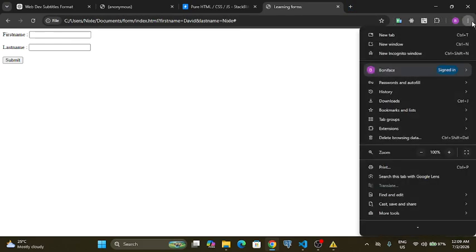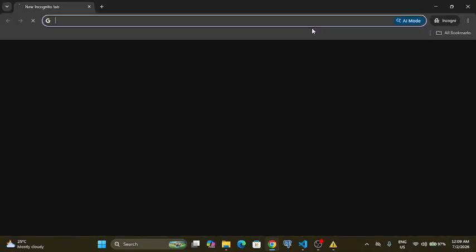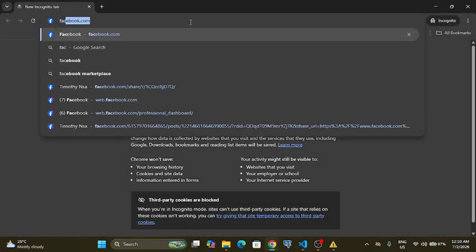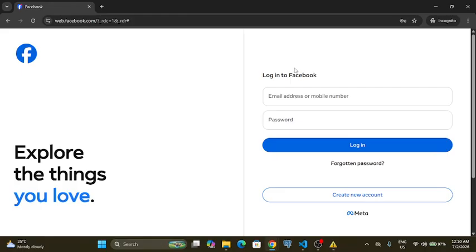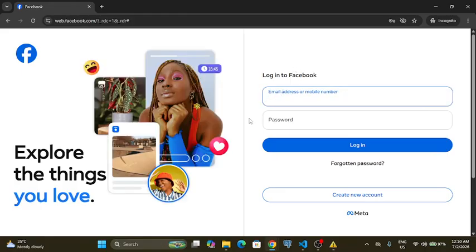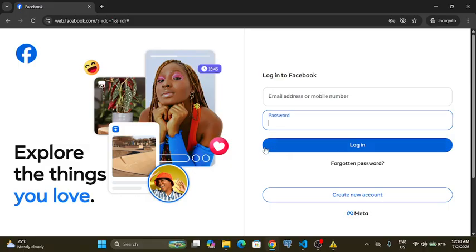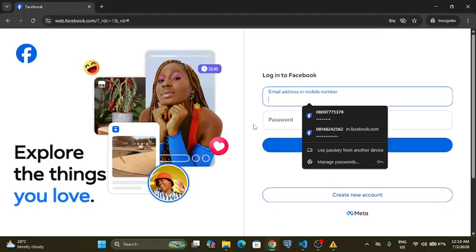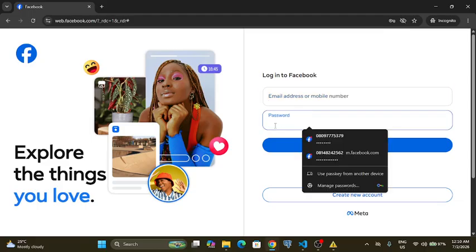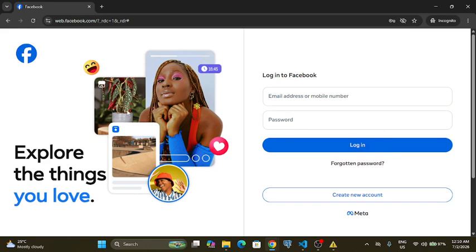Now I know that you must have noticed with some forms, let me go to incognito, and I will search for Facebook. Now if you go to Facebook, you can see stuff like this, right? It's quite easy to do too. You can see that there's actually a text inside there, right? There's also a text inside there, right?